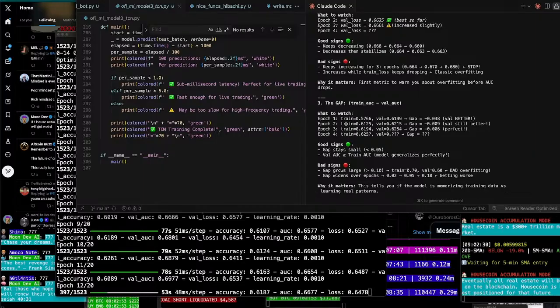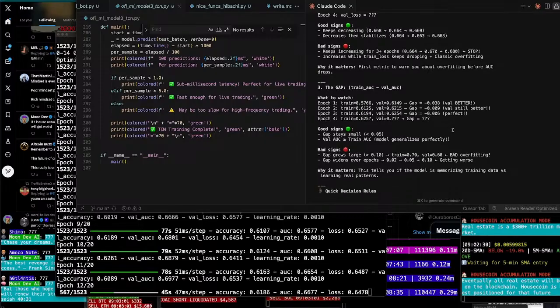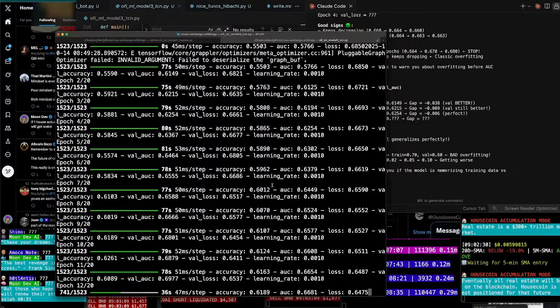Okay, the third thing is train AUC minus val AUC. Okay. Gap. So I've never even looked at that. Gap stays small, 0.05. Val accuracy, val loss. Later.